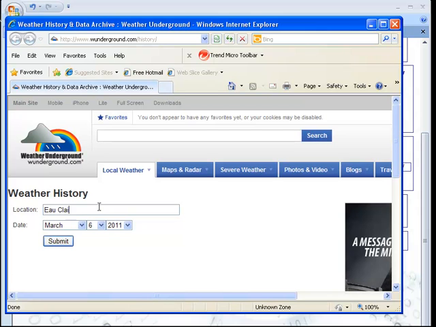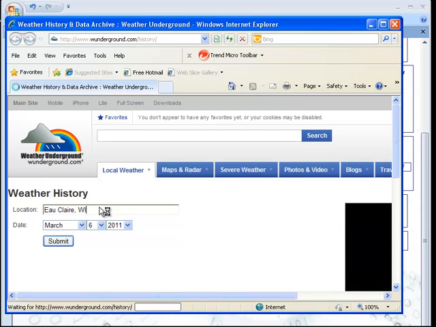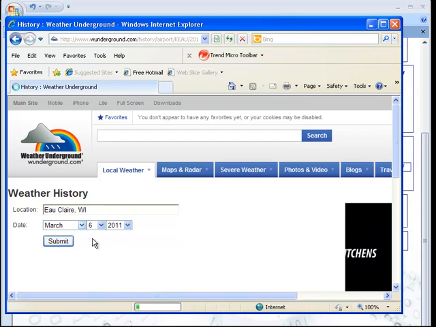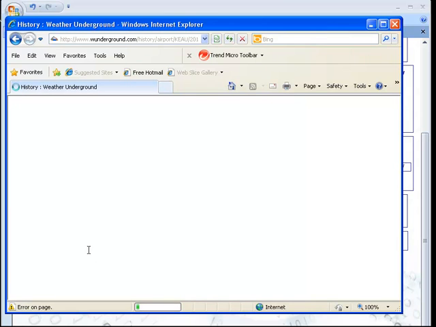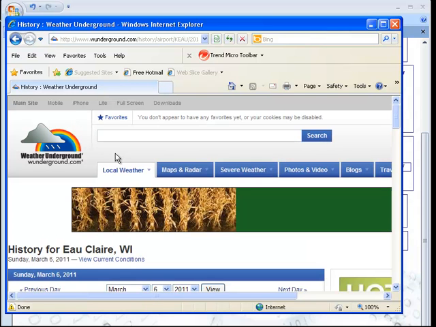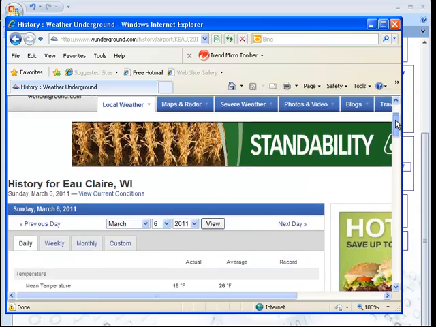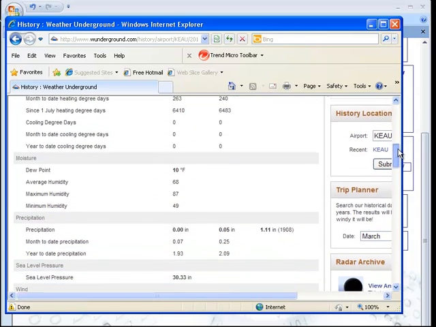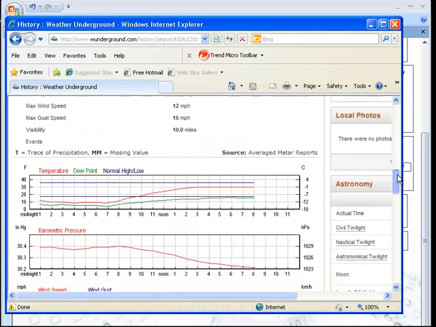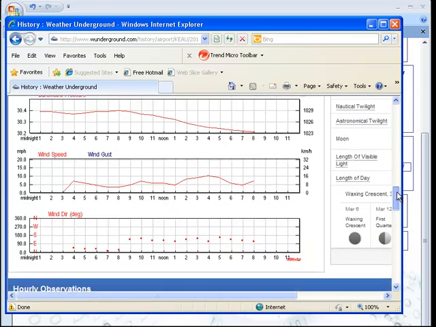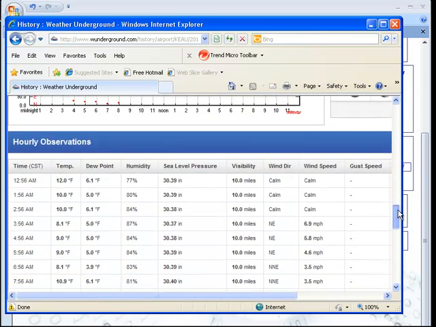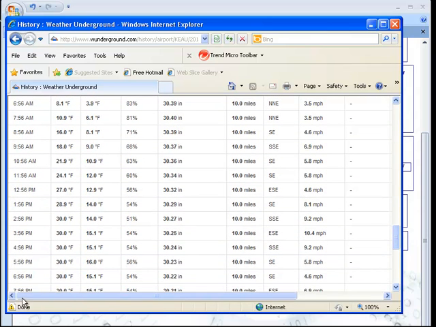If I type in Eau Claire, Wisconsin, hit enter, it's going to come up with today's date automatically. And you do need internet access to use this function of the software. But if you look at the data that I'm scrolling down through, it's got all the pertinent weather information that you may or may not need to keep track of for your logs. And again, on the left-hand side, you can see it's narrowed down further by the particular time frame for that date.